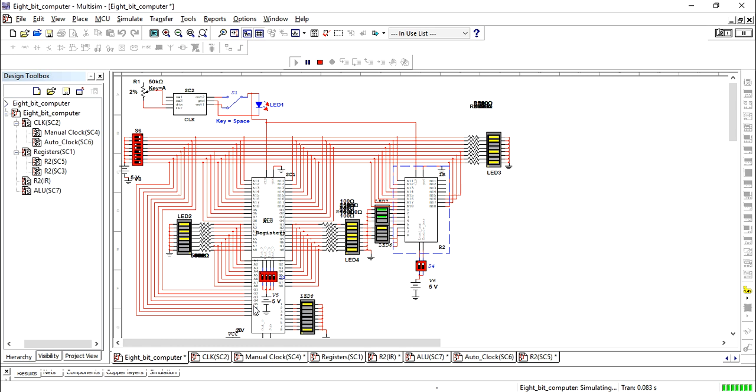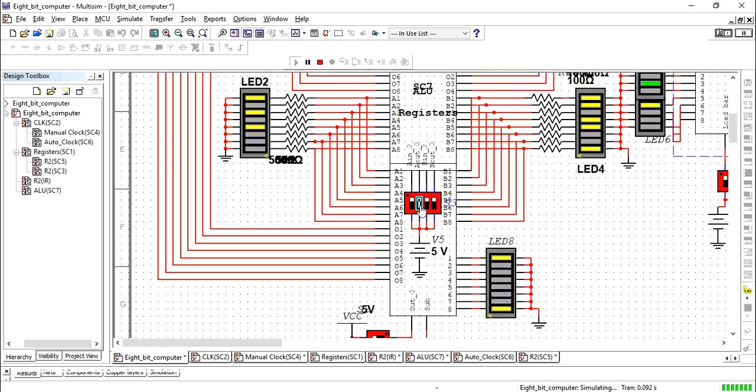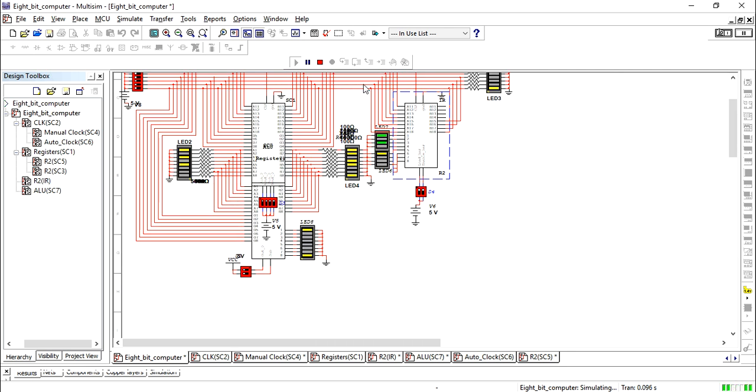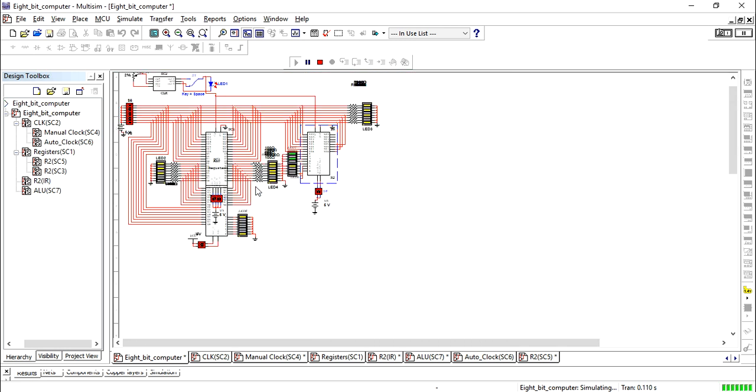Suppose I want to transfer the data from register A to register B. So I have to enable the A out bar signal. This is the A out bar signal, I will enable this one. So data from this register will go to the bus, and I will enable this B in bar signal, so it will directly come to register B. Okay, I will enable this A out bar signal. So you can see the same data which was stored in register A.